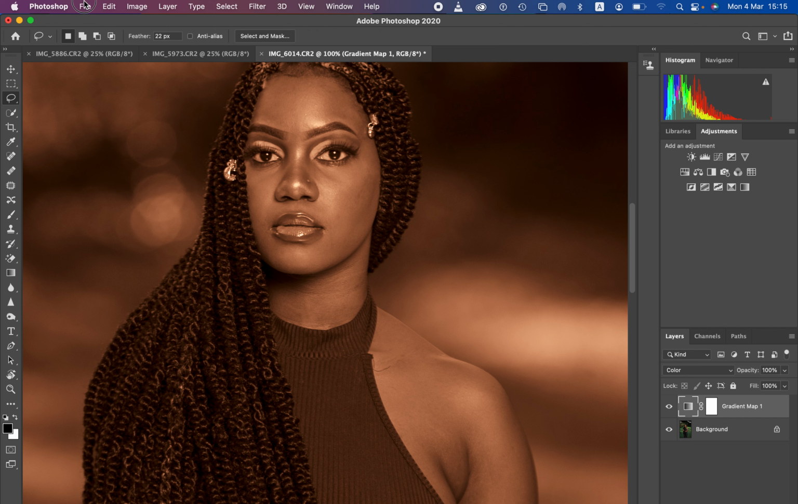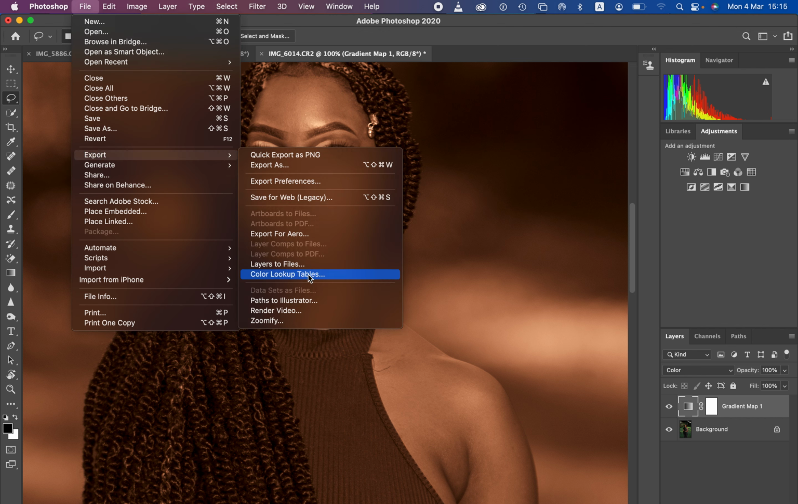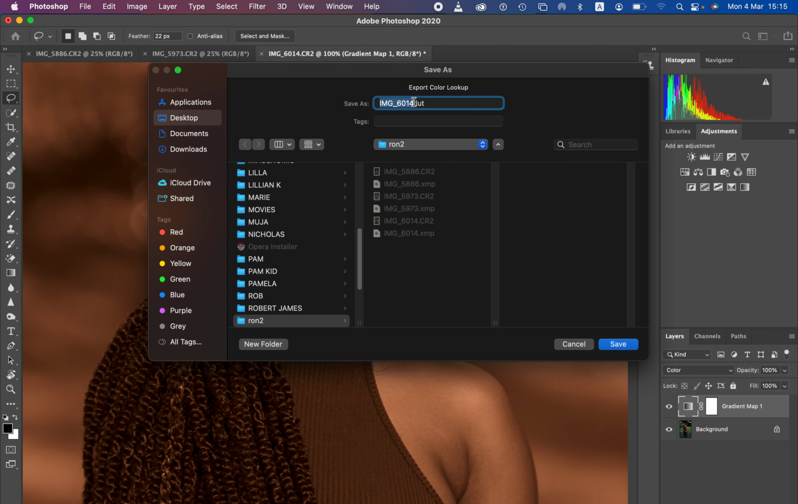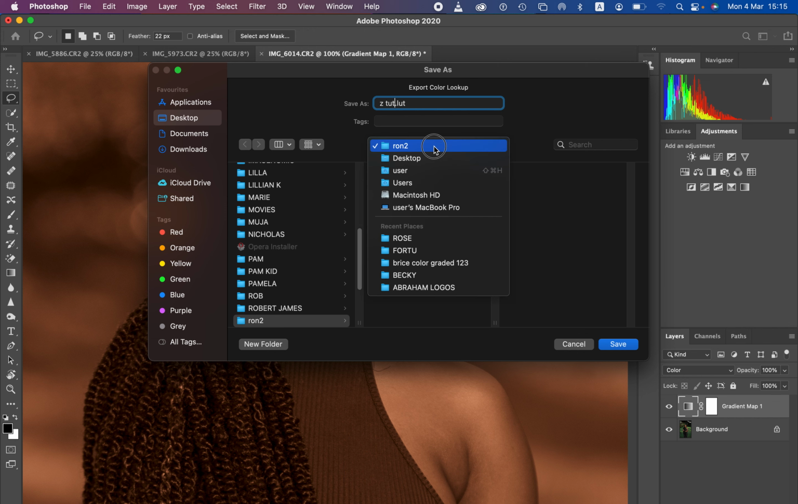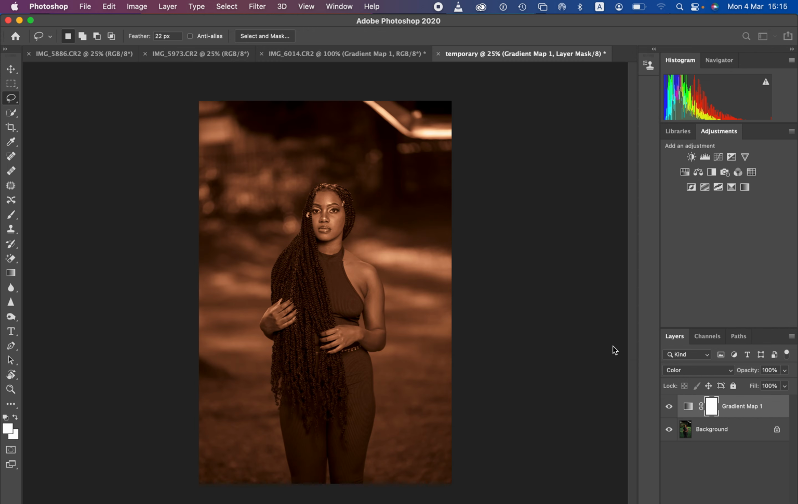So just come to file, export, and color lookup tables, and make sure the grid point is 32 and medium is selected. Make sure it is a cube file and hit OK, and rename the LUT to whatever you want. I'm just going to name this Z tutorial, just like that. That is going to be the name of my color lookup table, and I'll just save it to the desktop and simply hit OK.